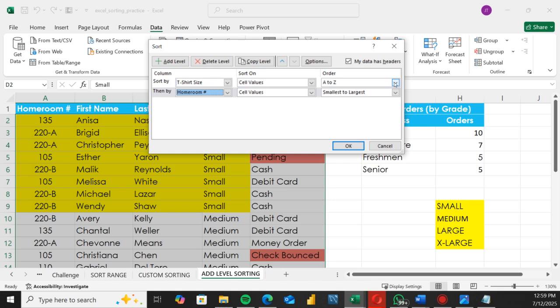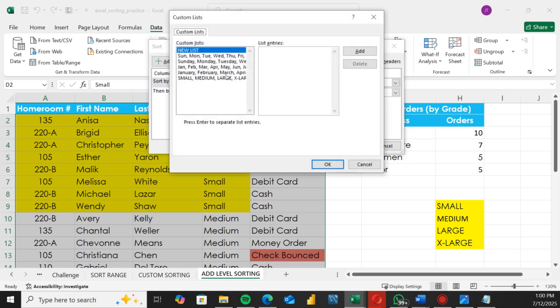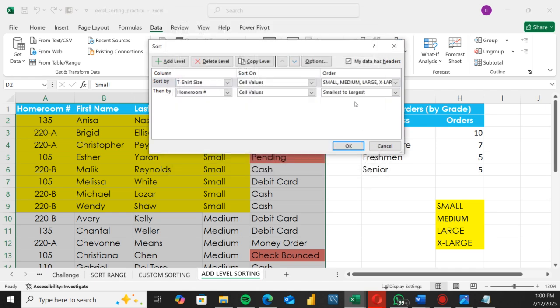So there it is. My t-shirt size, we're using smallest to largest. Then home room, smallest to largest. So look at the settings. Before I click OK, just drop a comment so I will know that you're okay with yours.